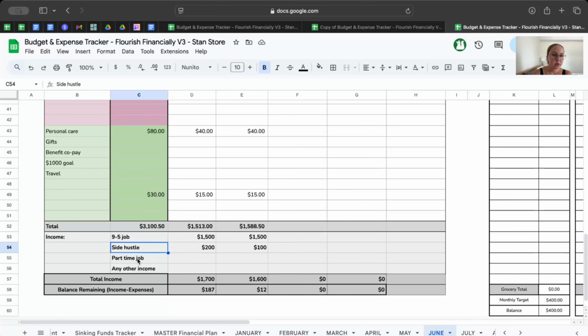You can add your side hustle, your part-time job, any other income that you get. So any other income would be, for example, if you get income tax back, or if you get GST or something, you could put that in there. So this calculates your total income right here. Based on whatever you've included here is going to adjust here for how much you have left to allocate. So let's say, okay, I'm going to put $100 towards my savings. Now I only have $87 left to budget. You get the point, hopefully.